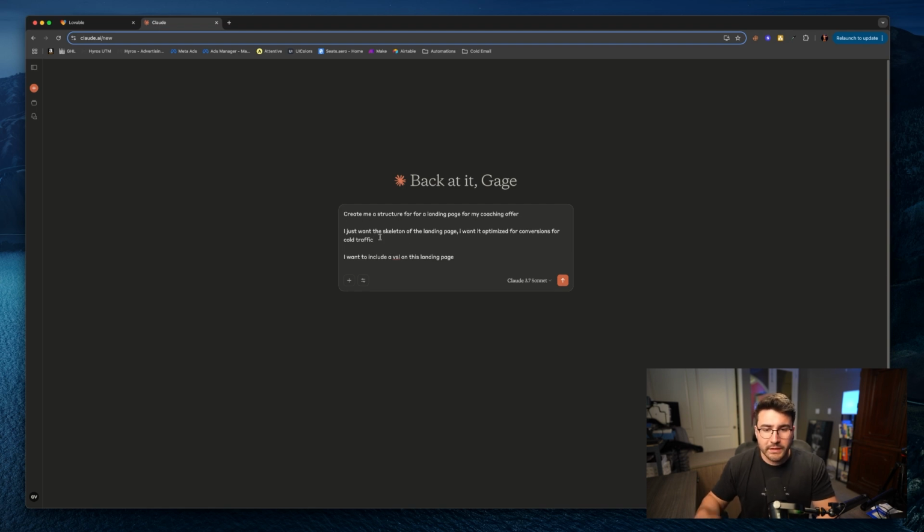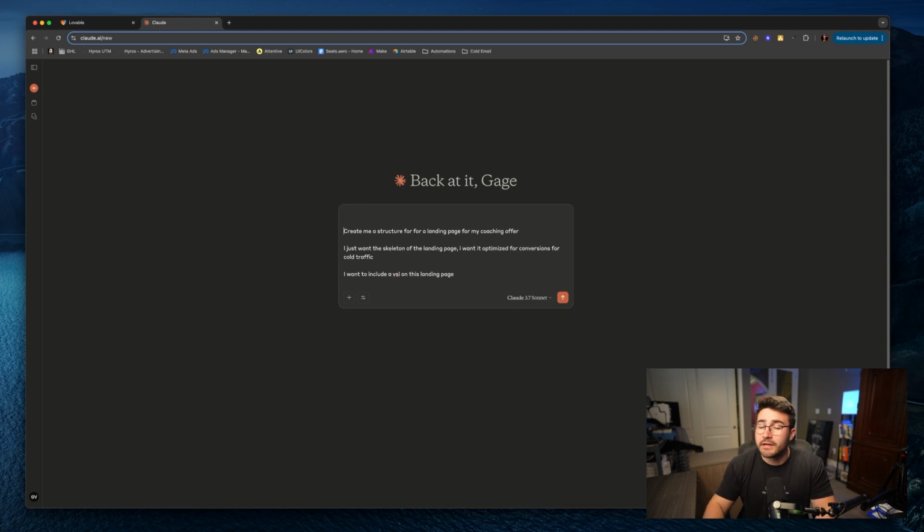So what we want to type into Claude is like, hey, I want you to create a structure for this landing page for my coach offer. I just want the skeleton of the landing page. So the skeleton is basically like, I just literally want the format, the layout for this landing page. I don't want anything in it yet. I want it to be optimized for conversions, for cold traffic, and I want this to include a VSL. So this is going to be a VSL landing page.